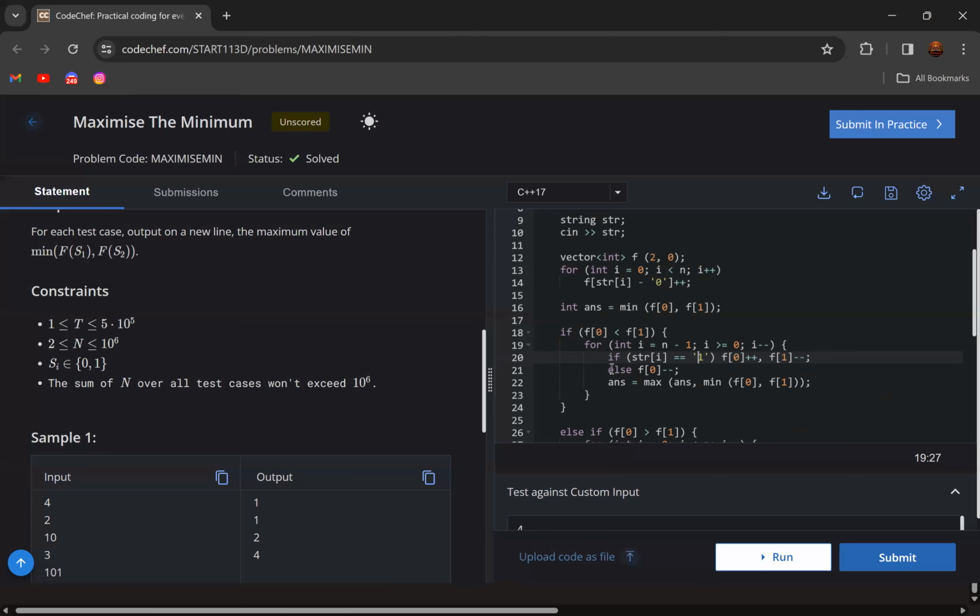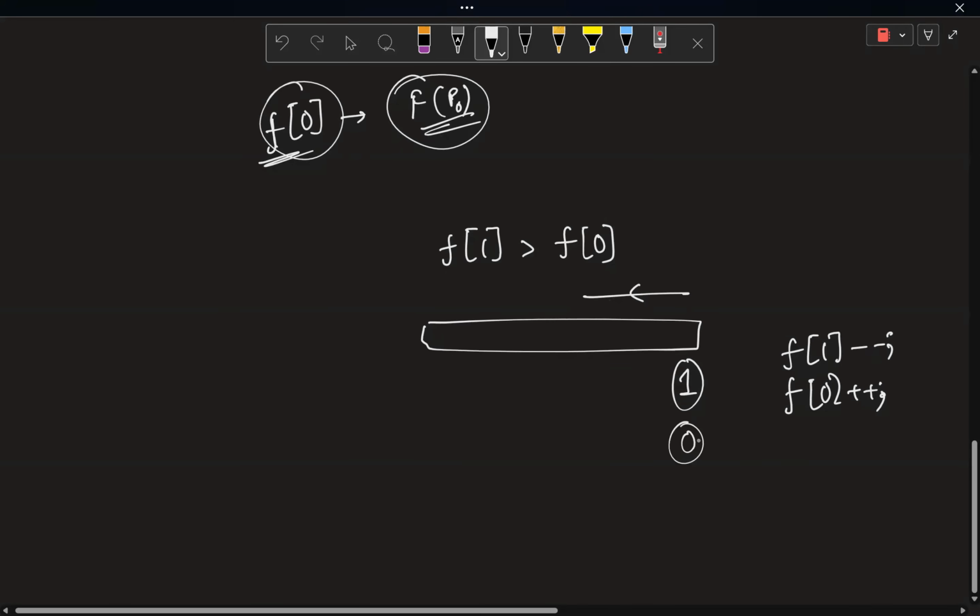In case I get a 0 at this place, you see that if I include some 1 at some place, then this 0 would not be having any contribution. So it's quite equivalent to removing the 0 from the partition 0. So in this case, we will have f0 being decreased.